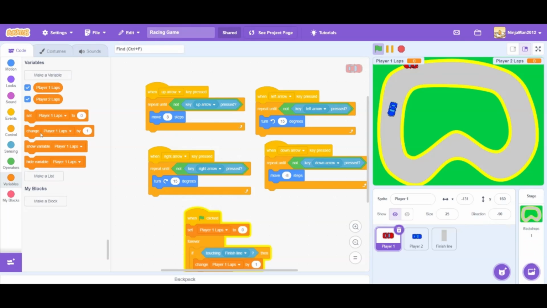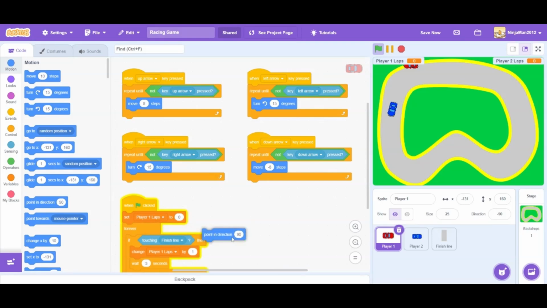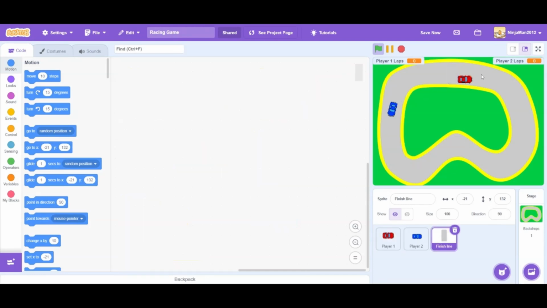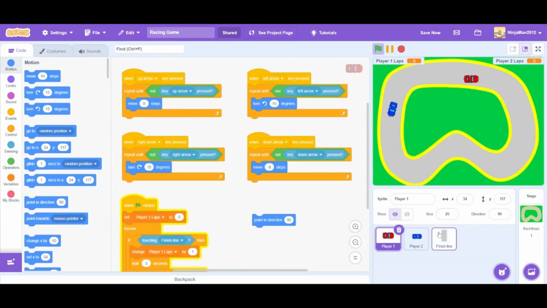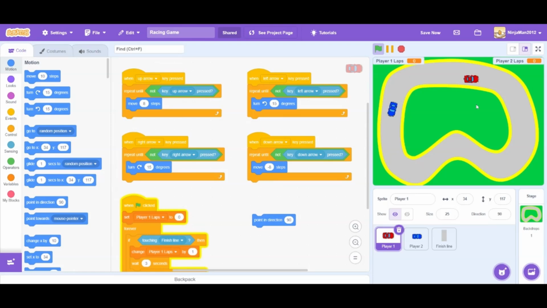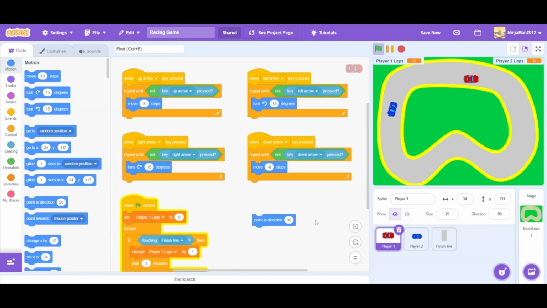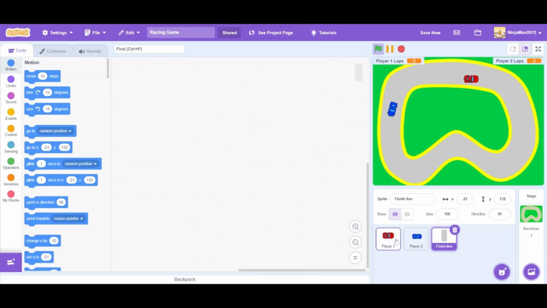That's good. Now we need to set the starting position. So when green flag pressed, it goes in a certain area and points in a certain direction. Let me clean up my blocks by right-clicking and clicking Clean Up Blocks. Point in direction 90. And remember, by clicking this, you can see where it is. And you don't want your cars to be touching the finish line. Otherwise, your cars would just get infinite points at the beginning, or a free 1 lap. And that's not what we want to happen.